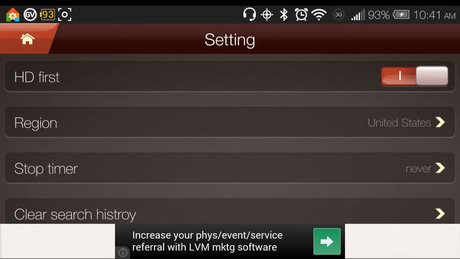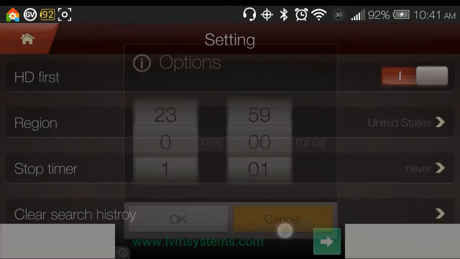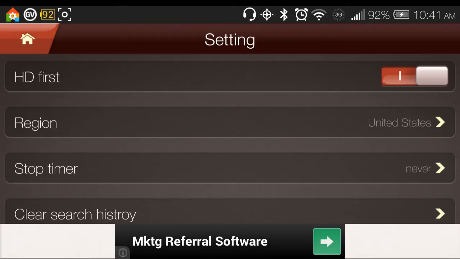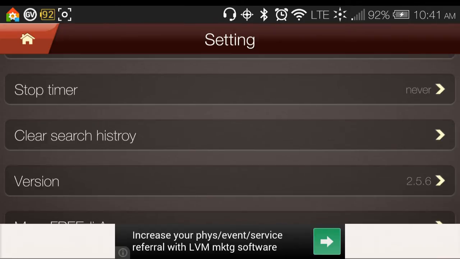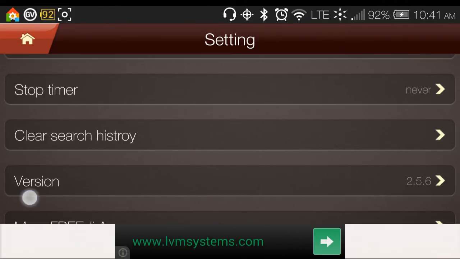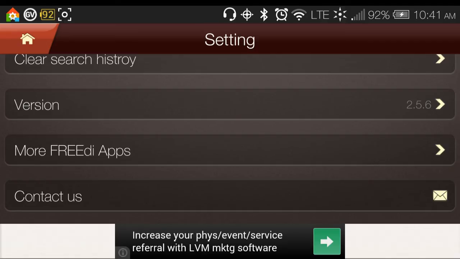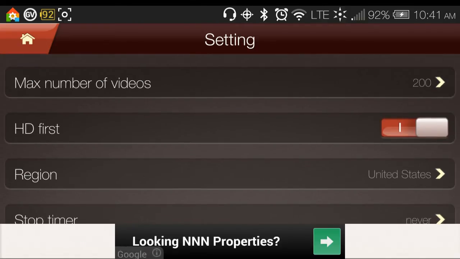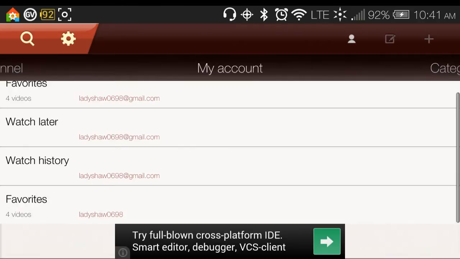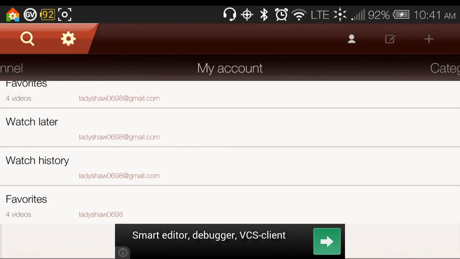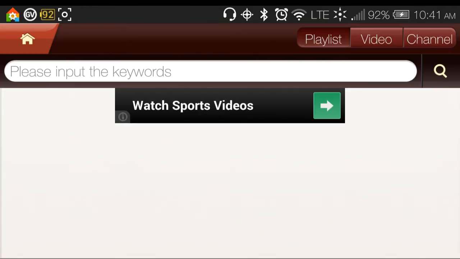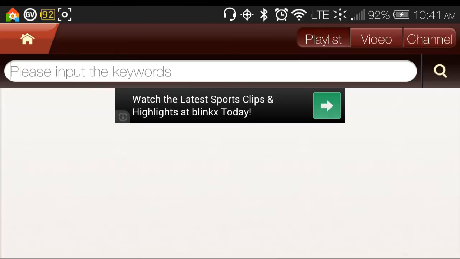And the stop timer, I've never used this, but I guess if you're running the app, you only wanted to run for a certain amount of minutes at a time. Otherwise, it'll just continue to play over and over. The version that I'm using here is 2.5.6, and then they give you the option to contact them and look up more FREEdi apps by the maker. And ultimately, what you do is you just press the search, and you have an option here in the top right corner that gives you playlists, videos, or channels.